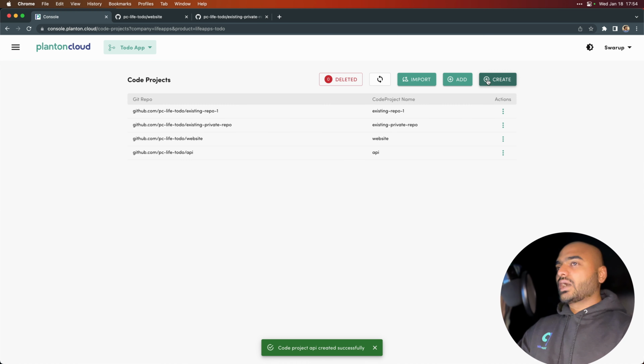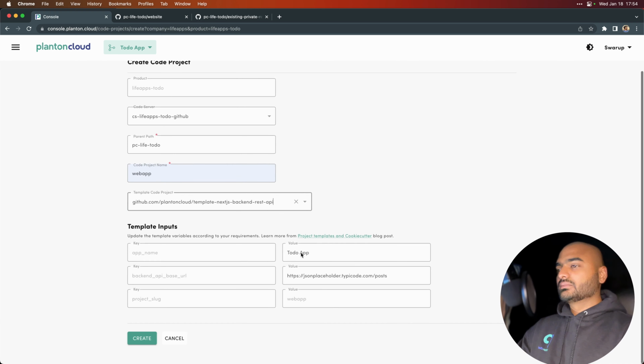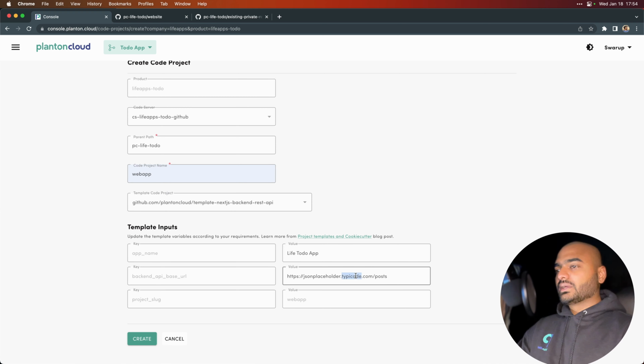We are going to create our third code project. Name of the code project is web app, and we use the Next.js REST API code template. Name it Life To Do app, and the endpoint to access the API is going to be api.main.dev.pc-life-todo.com.